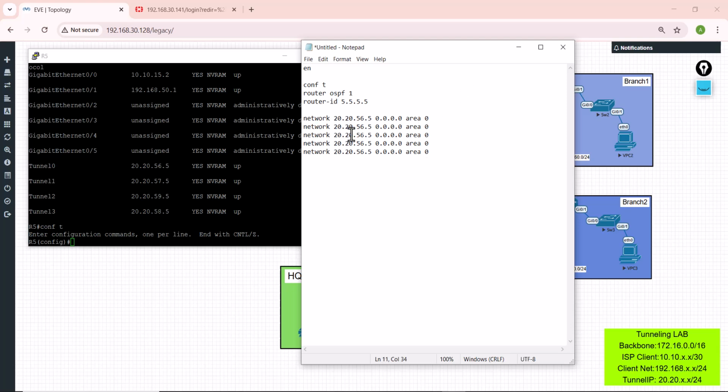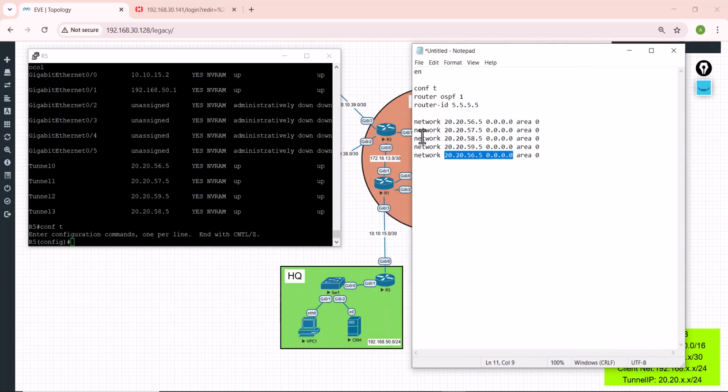Okay, 57 and 58 and 59. This is all the tunnel interfaces that we created on this router. Also, we have a local interface which is going to be this side. So let's go and set 192.168.50.0 with wildcard 0.0.0.255.